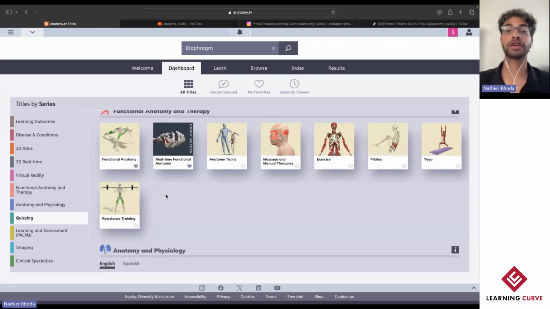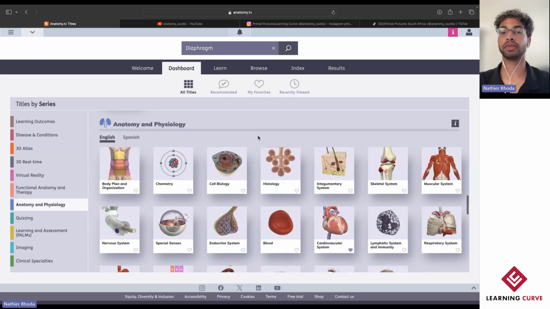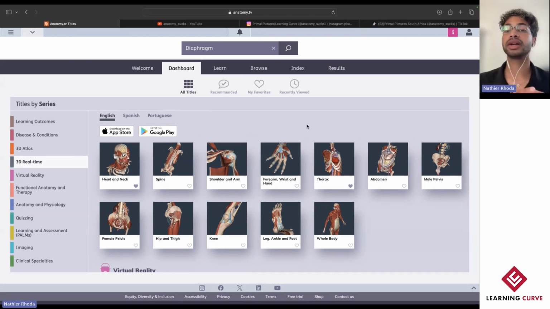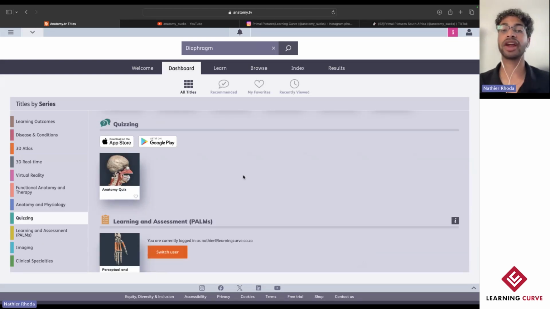before taking a look at three of the different titles, starting off with Anatomy and Physiology. As I mentioned, Anatomy and Physiology will be your main starting point, focusing on creating a guided learning experience. We then hopped over to 3D real-time and took a look at how we were able to increase our understanding, identification, as well as our spatial awareness through an interactive 3D model using our dissection image alongside our 3D model, as well as how to create our very own labeled diagrams.